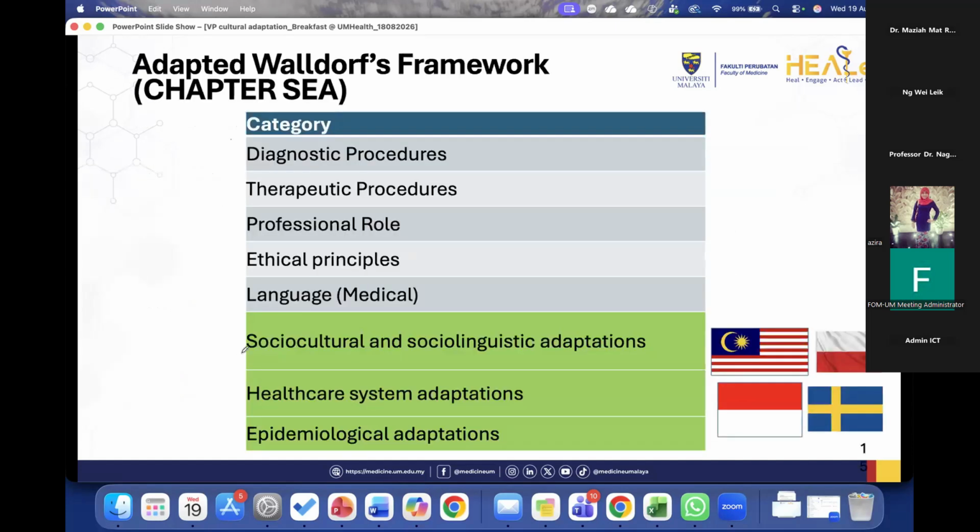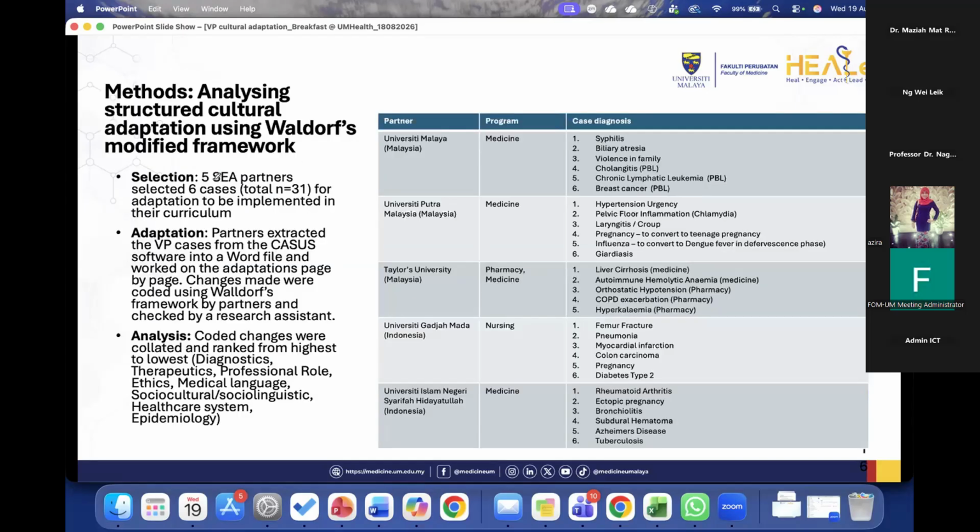And then in Chapter C, when we met, we added 3 more elements. So you can see that on top of the 5 elements in the original framework, we added sociocultural and linguistic adaptations, healthcare system adaptations to reflect the way people access and use healthcare in different countries, as well as possibly epidemiological adaptations, because disease patterns might be different in terms of distribution or prevalence.